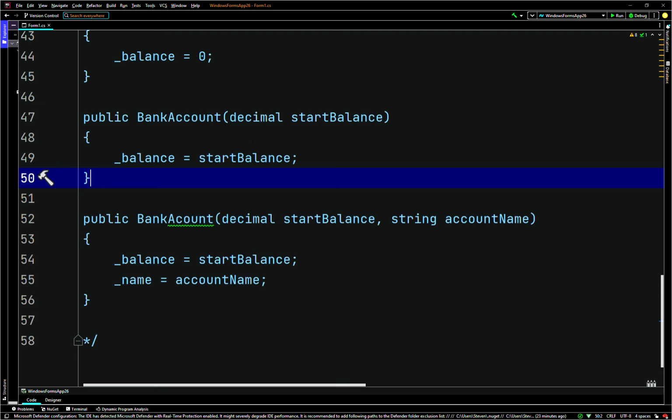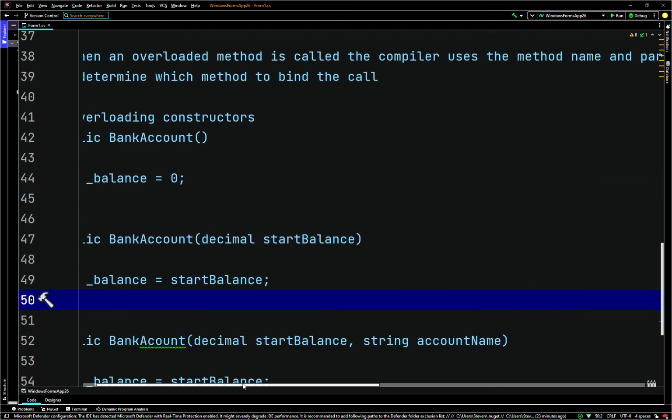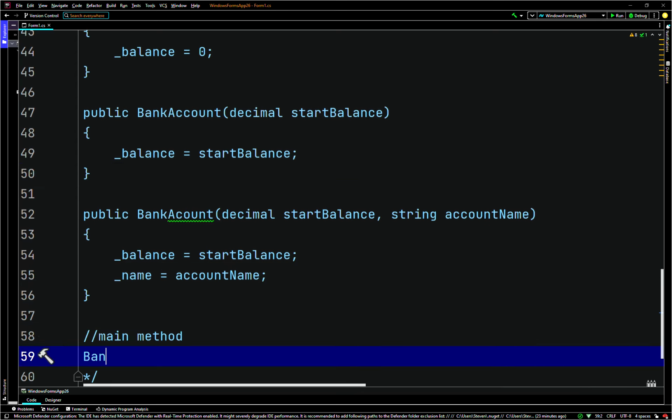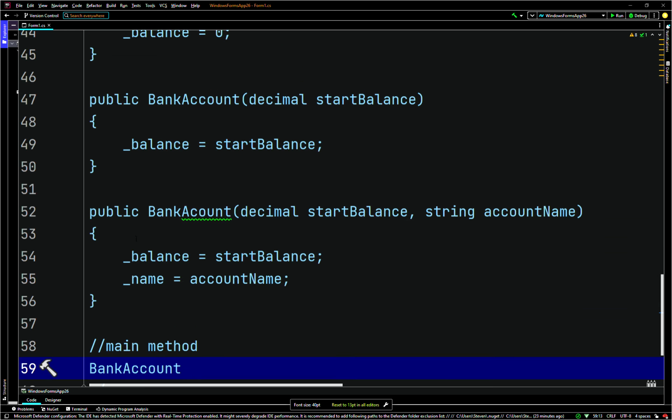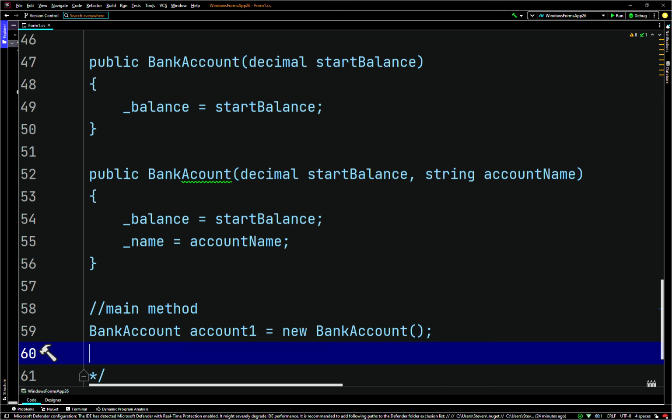So this is a parameterless constructor, obviously, because there's no parameters in it. So you can pretend we have a main method here again. We could say that we have, for example, a bank account. We could just go account1 points to new BankAccount. So this one isn't going to take any parameters.